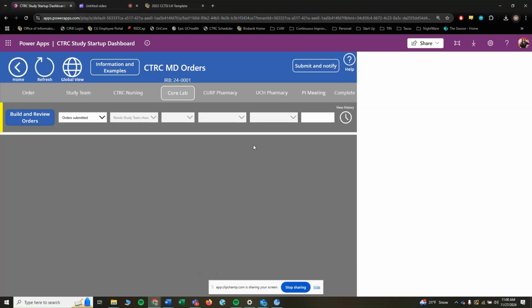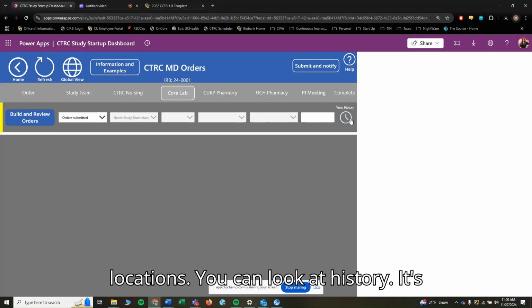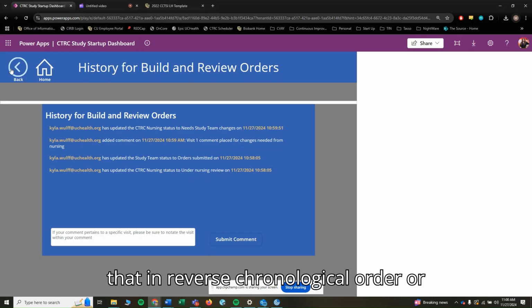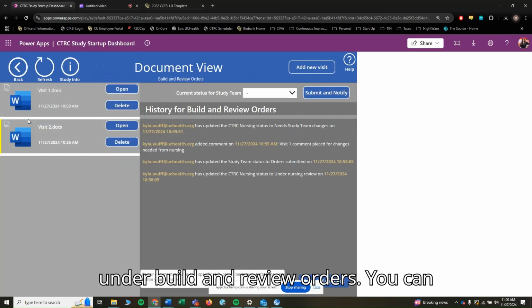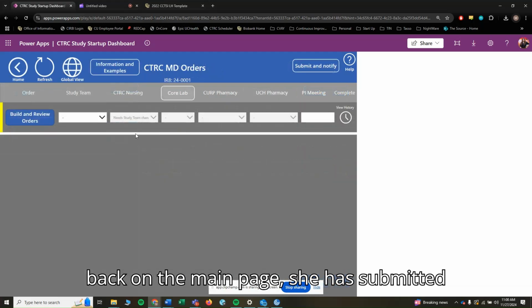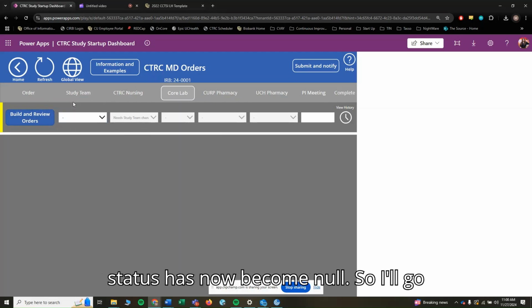Brilliant. Yeah, also worth noting, I know that Kyla just mentioned this, there's 2 locations you can look at history. It's under this clock, you'll be able to see that in reverse chronological order, or under build and review orders, you can see it right here. As Kyla just mentioned, back on the main page, she has submitted that it needs study team changes, and my status has now become null.